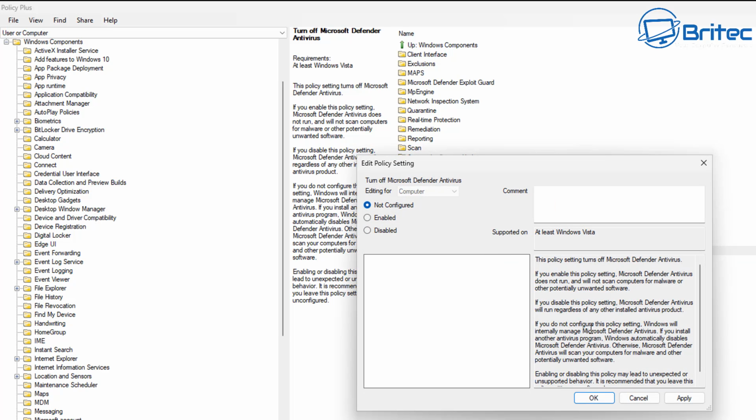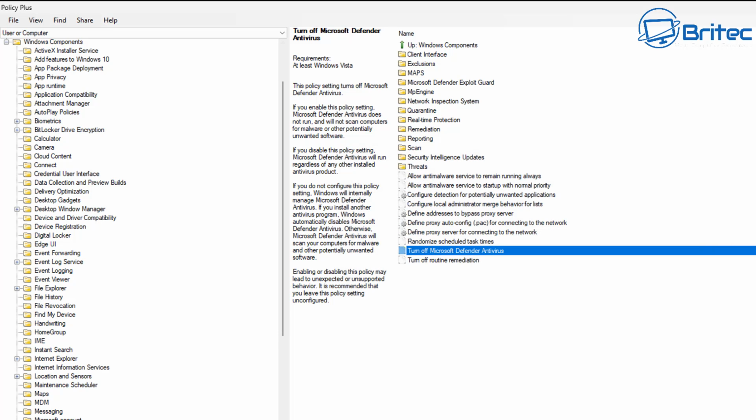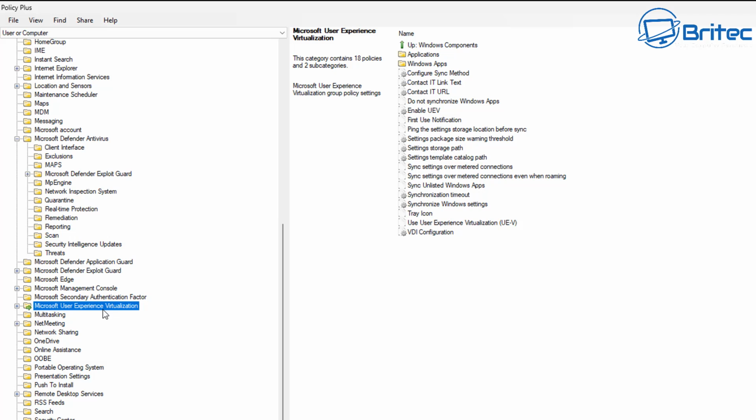So if you do want to enable some of this stuff and disable some of this stuff, it's entirely up to you. I'm going to leave these as is because I'm only going to do that one setting there because it's a privacy setting. But other than that, we'll move on to other areas inside the policy here.